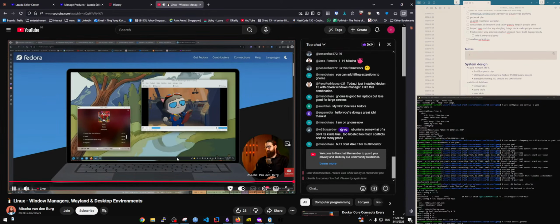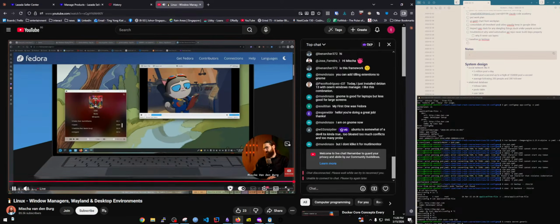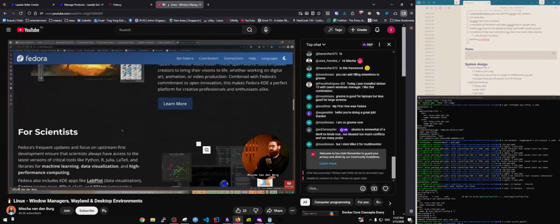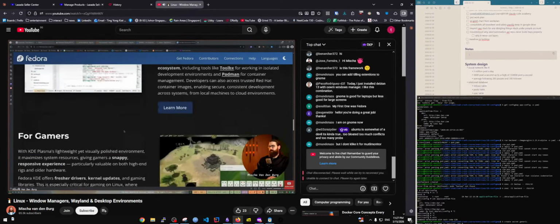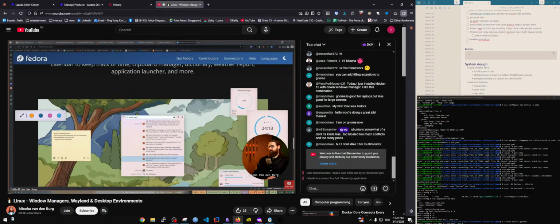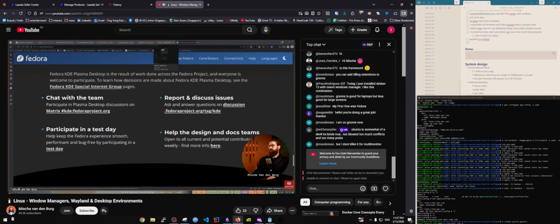It has the bar at the bottom. And look, it even mimics the Windows 10 kind of clock on the side here, and the start menu. So this feels very familiar for people who come from Windows. KDE is often recommended there. So KDE is a good one to try.